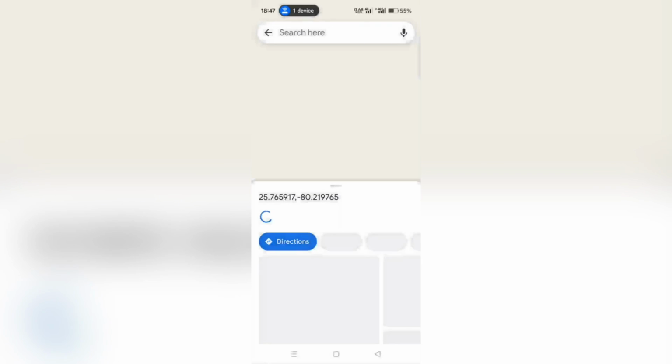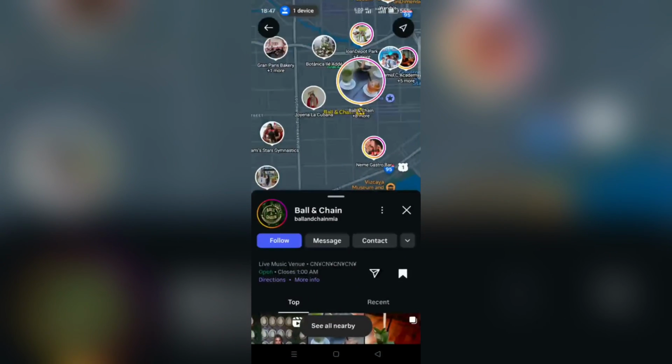You now know how to use the Instagram Map to explore places, find trade-in posts, and plan trips, all directly inside the app.